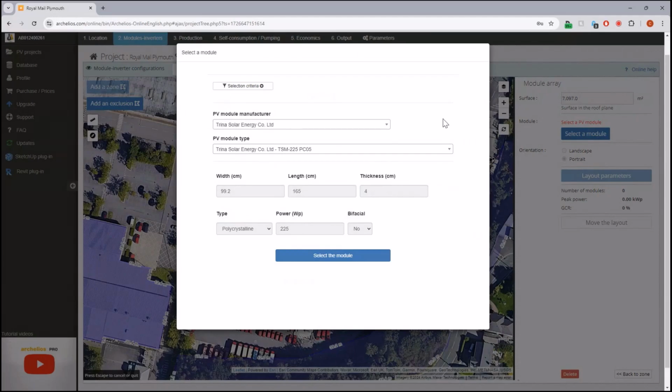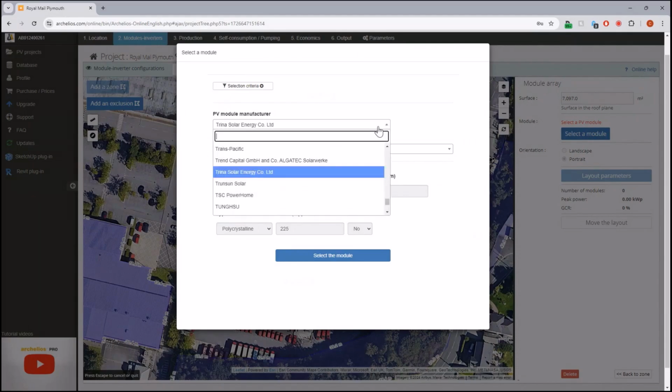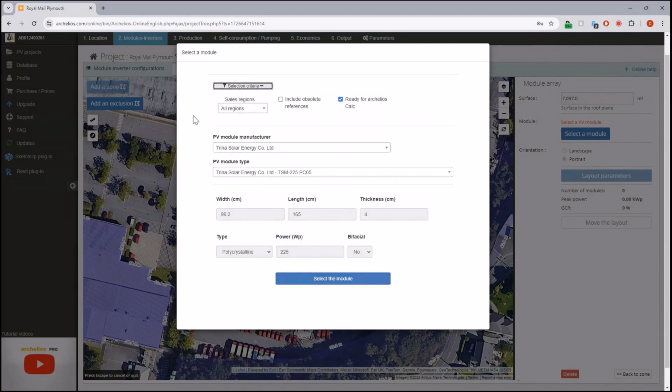Now, in our catalog, I checked the data with our team just yesterday. We currently have nearly 18,000 PV modules, 6,500 inverters, 77 optimizers, and well over 1,000 batteries. So normally you have everything you need to do your solar study.